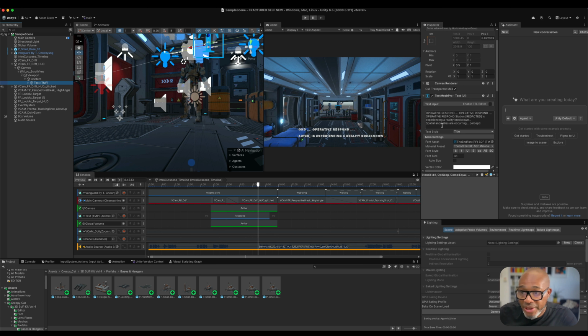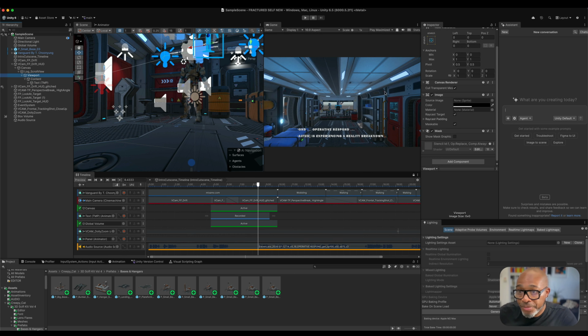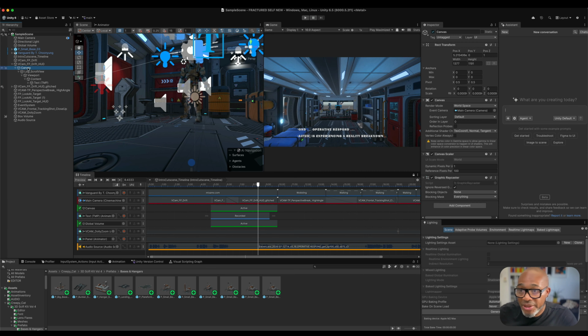Got the text all there, so all the different things about the anomalies and a bit of info about the log scroll view. And that's just a general canvas. You can see world space and the Cinemachine main camera. Okay, so that's how I set that up.